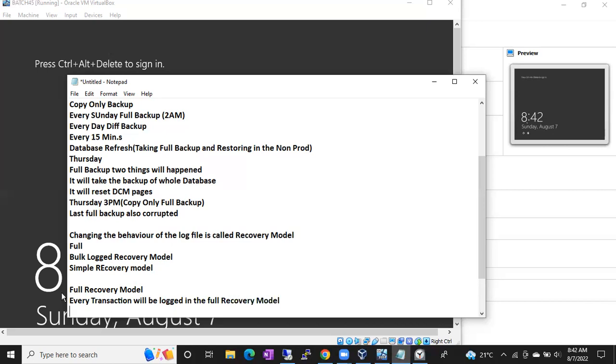Okay. So here there is no automatic truncate, guys. There is no automatic truncate. So automatically truncation won't be done. Truncate means kind of delete, guys, clearing the things.